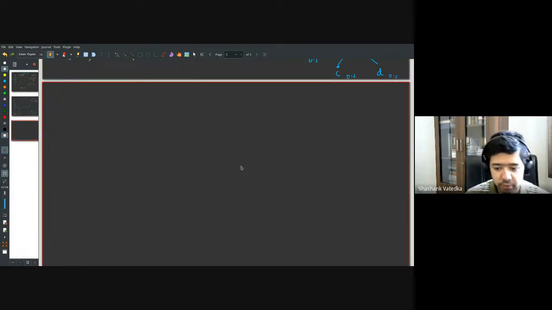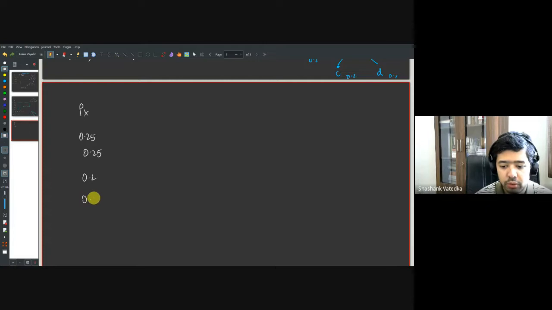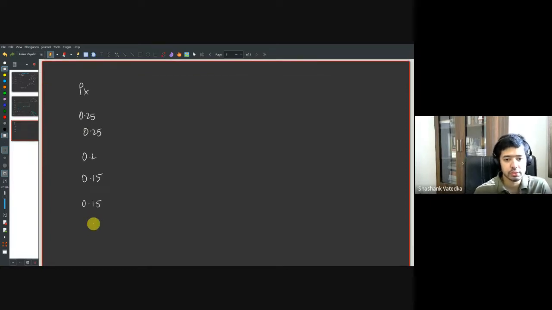So let's look at another example. Let's take the following symbols. Let's say the probabilities are 0.25, 0.25, 0.2, 0.15, and 0.15. There are 5 symbols, right? Of course, the probabilities sum to 1. So let's do this procedure. We have A, B, C, D, and E.